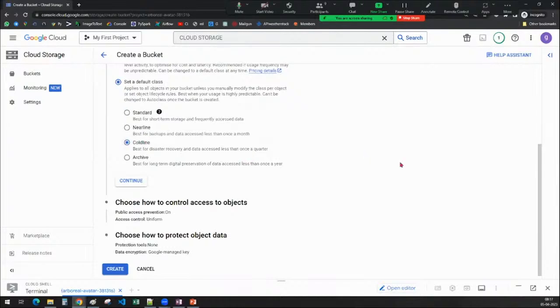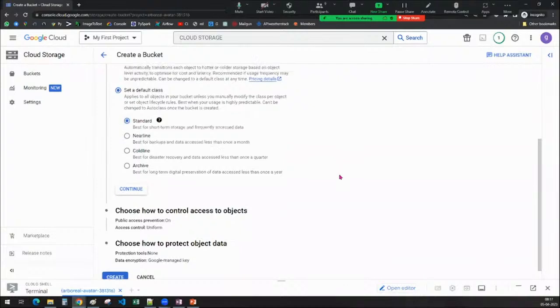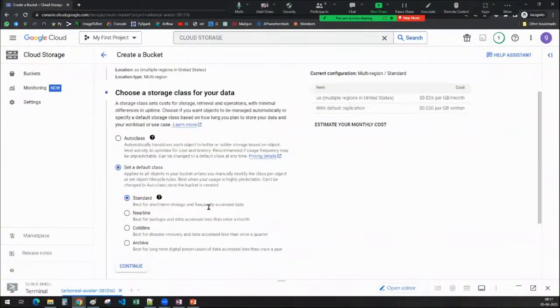Sir, I am creating a bucket. I want to use the files inside that bucket all the time. You go for the standard. Sir, I want to create a bucket for backup purposes. Then you can go for the nearline. So this is what you have to do, sir. This is all about storage classes. Now I want to access the data frequently. For that reason, I am selecting standard as my storage class.